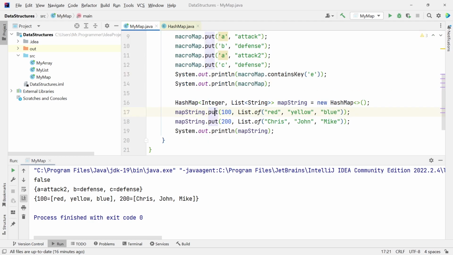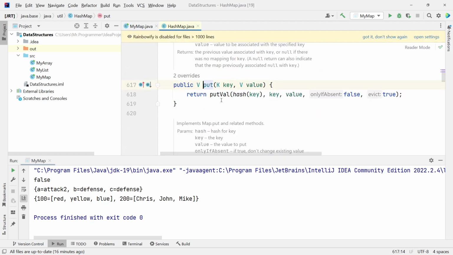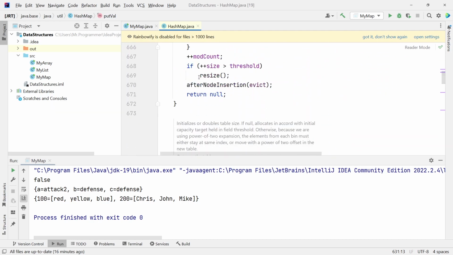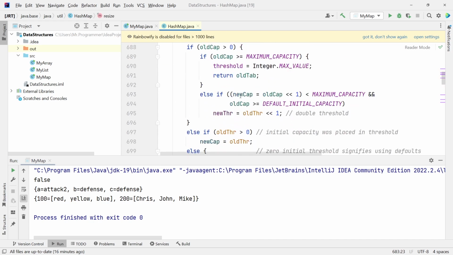So if I go back to my put method and take a look inside how this is working and scroll a little bit at the bottom, it's calling this resize method. So it's checking the threshold. In our case, the default capacity is 16, and our load factor is 0.75. So 16 multiplied by 0.75 gives us 12. So the moment we insert the 13th element or the 13th key, it's going to resize the hash table and increase the capacity.